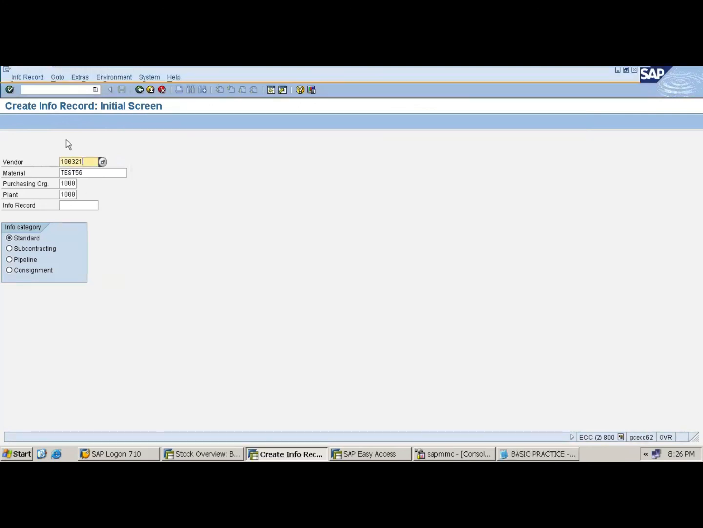The interview question: purchase info record is maintained at what level? Purchase organization level as well as plant level. Okay. Enter.